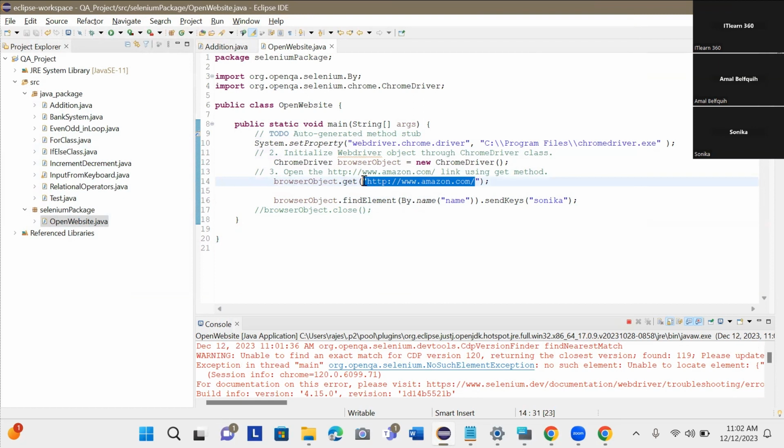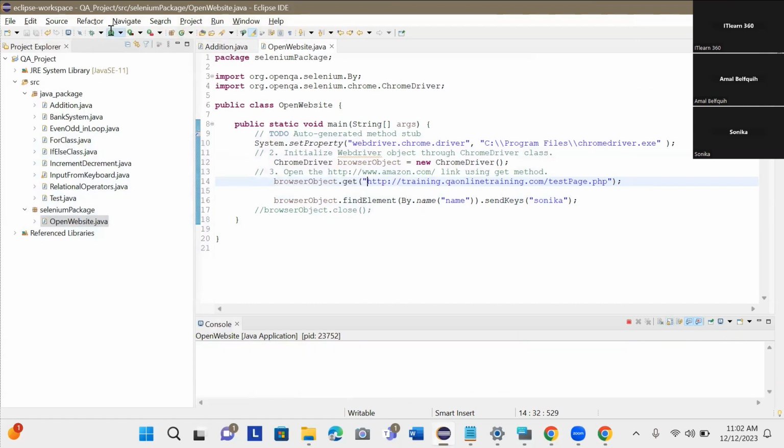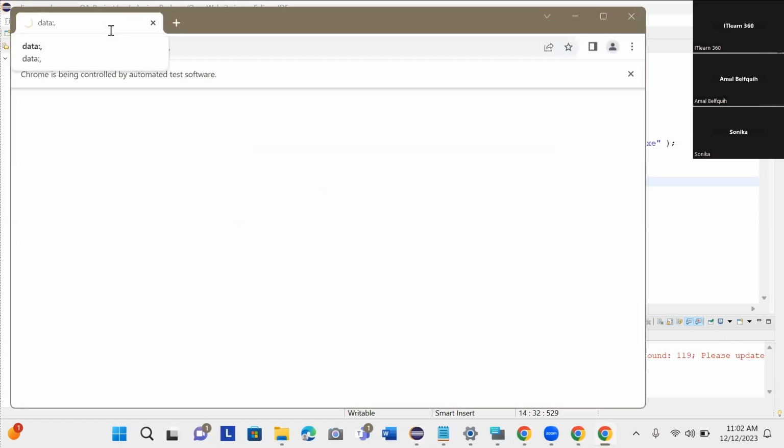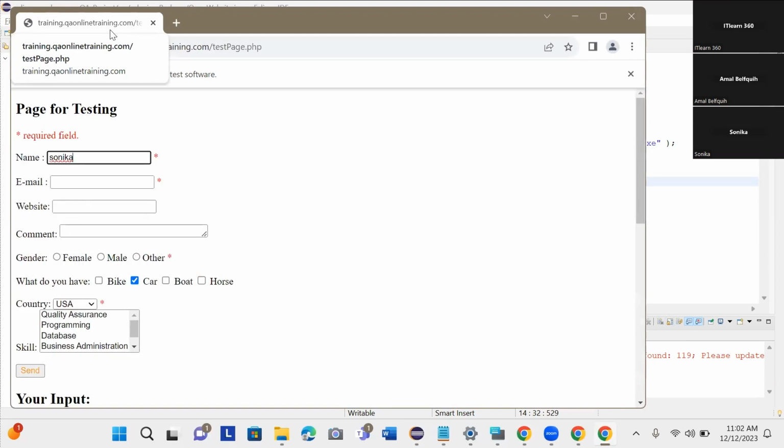Got it? Whatever you give to the browser object's get method, it's going to get you what you enter. If you enter Amazon, it's going to give you Amazon. Okay, now let me run this. Yeah, you got it.